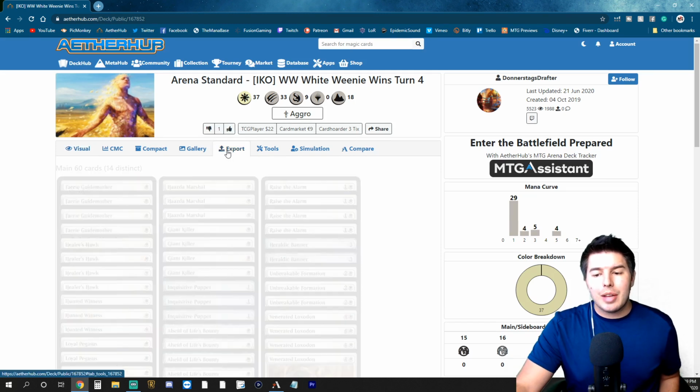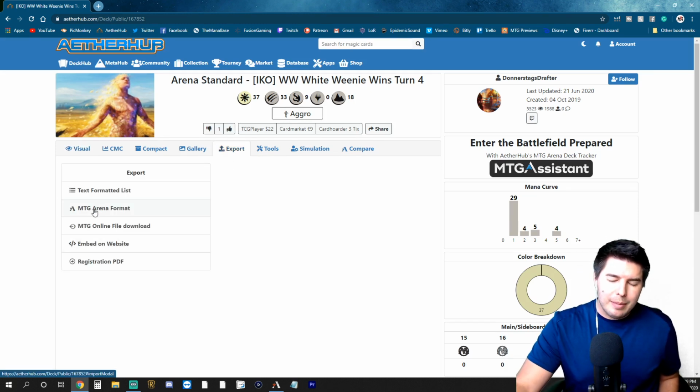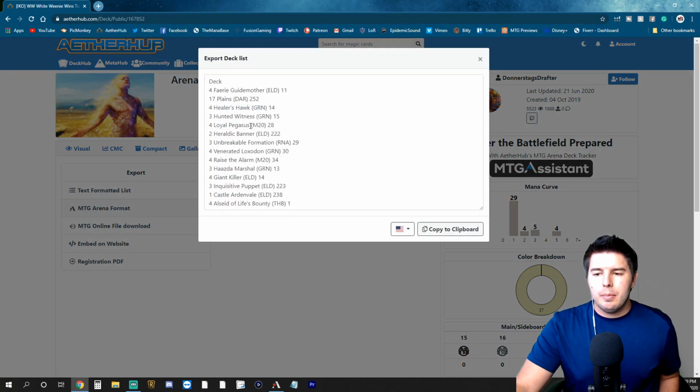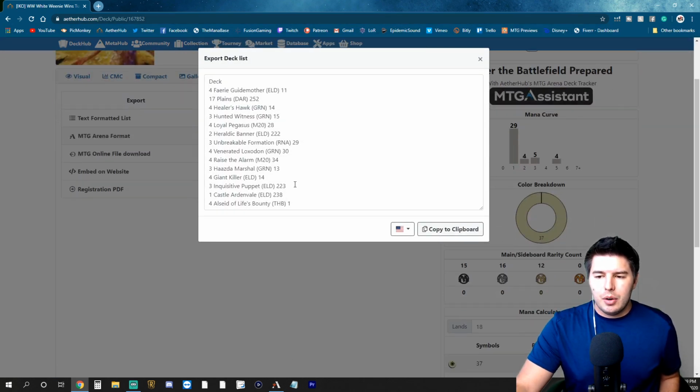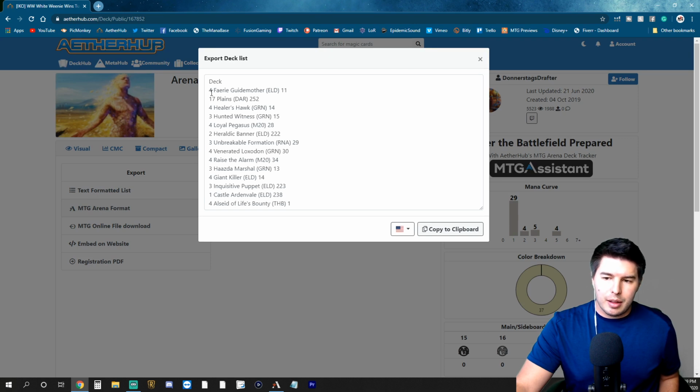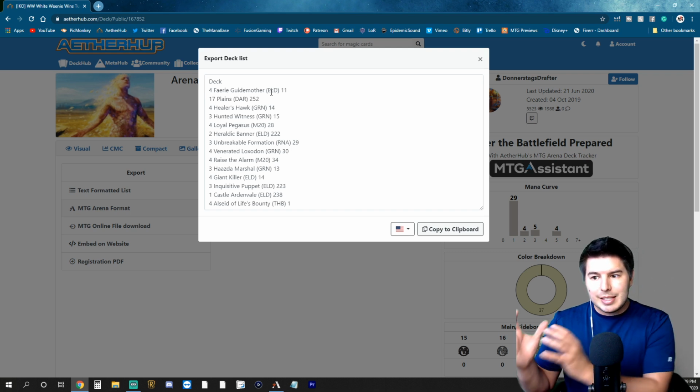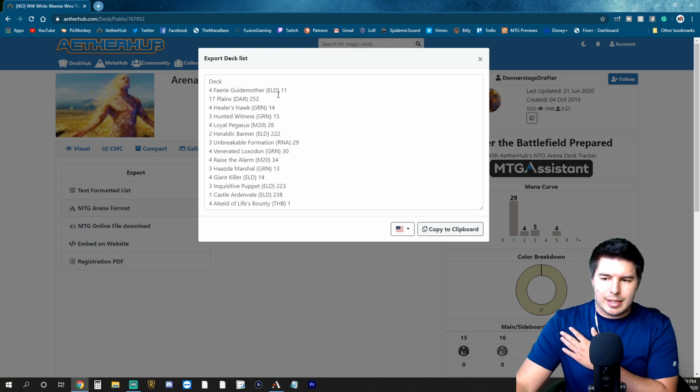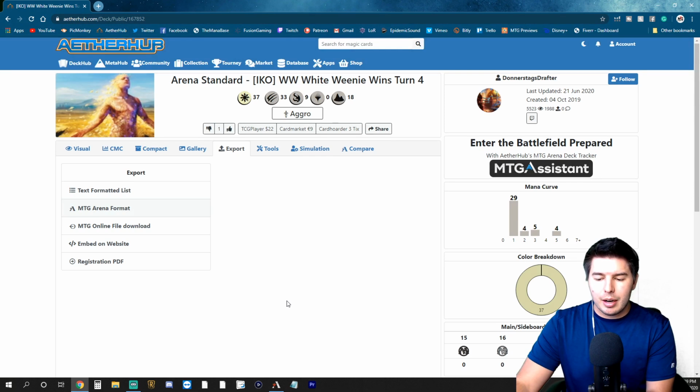What I found is that just exporting to MTG Arena format puts everything into this format here, which has the number of copies, the name of the card, the set that it's in, and then the number for that set, whatever number it is. So that's the format that MTG Arena uses. If you copy to clipboard, you'll be able to copy this back into something else.